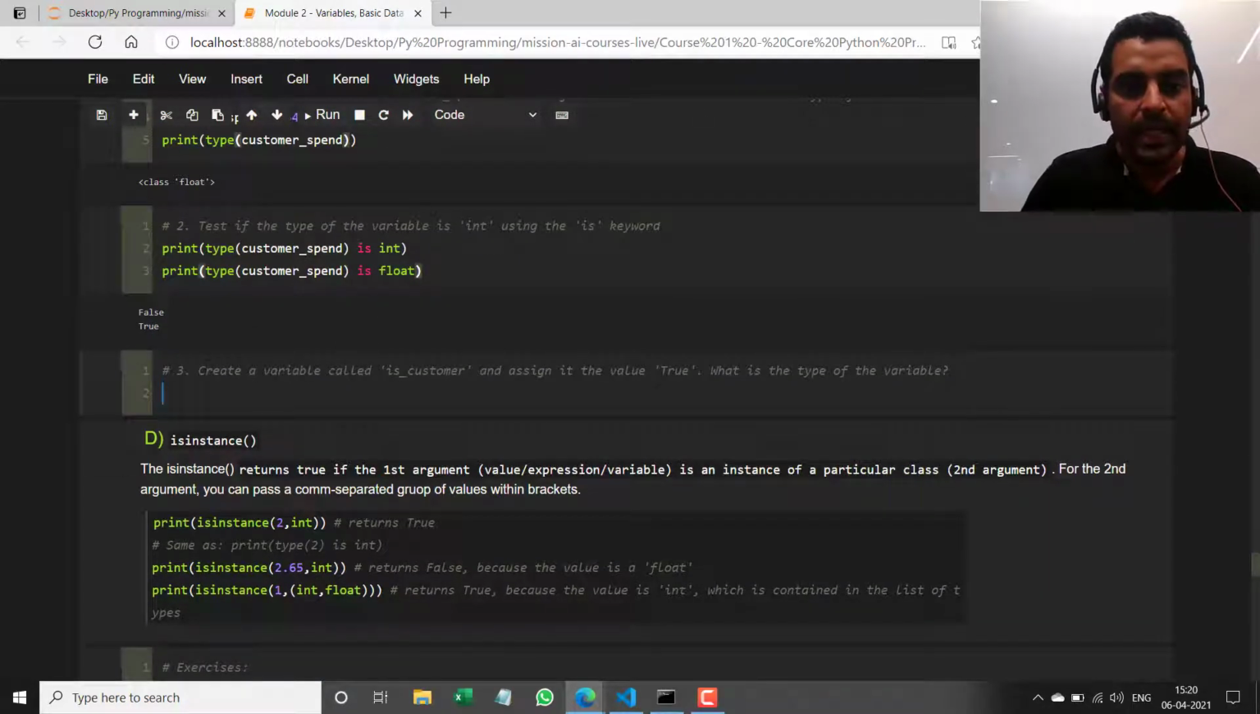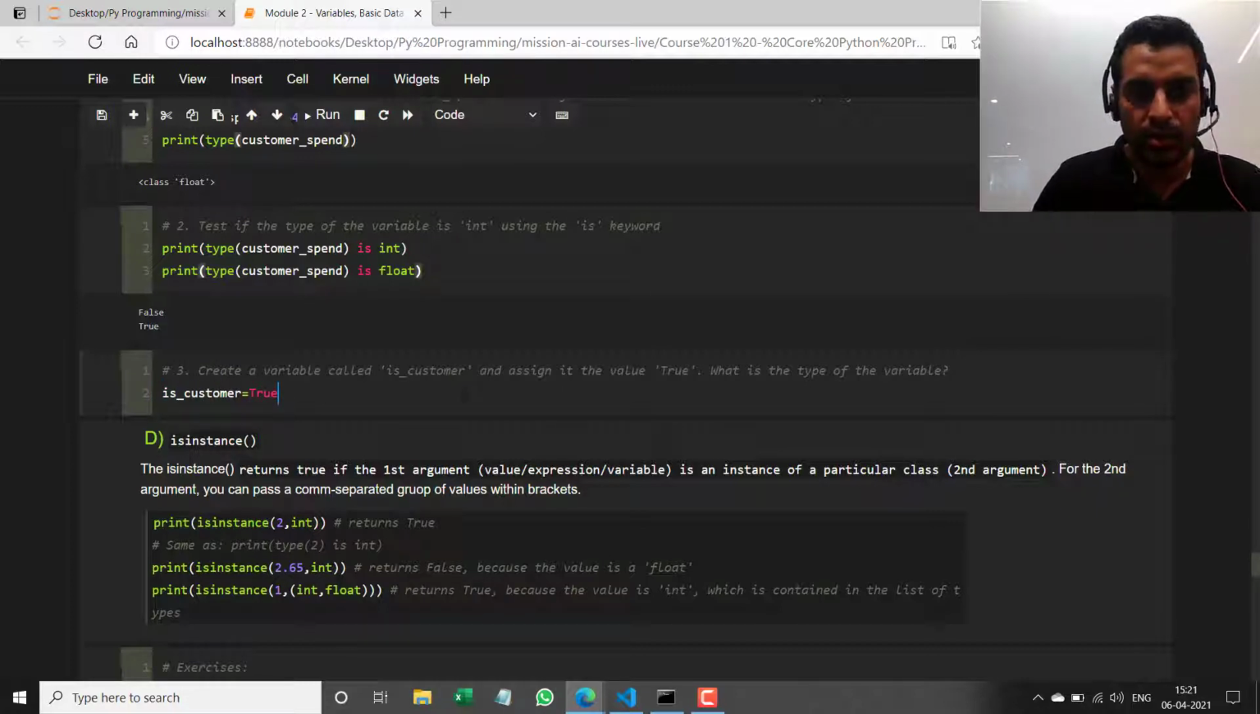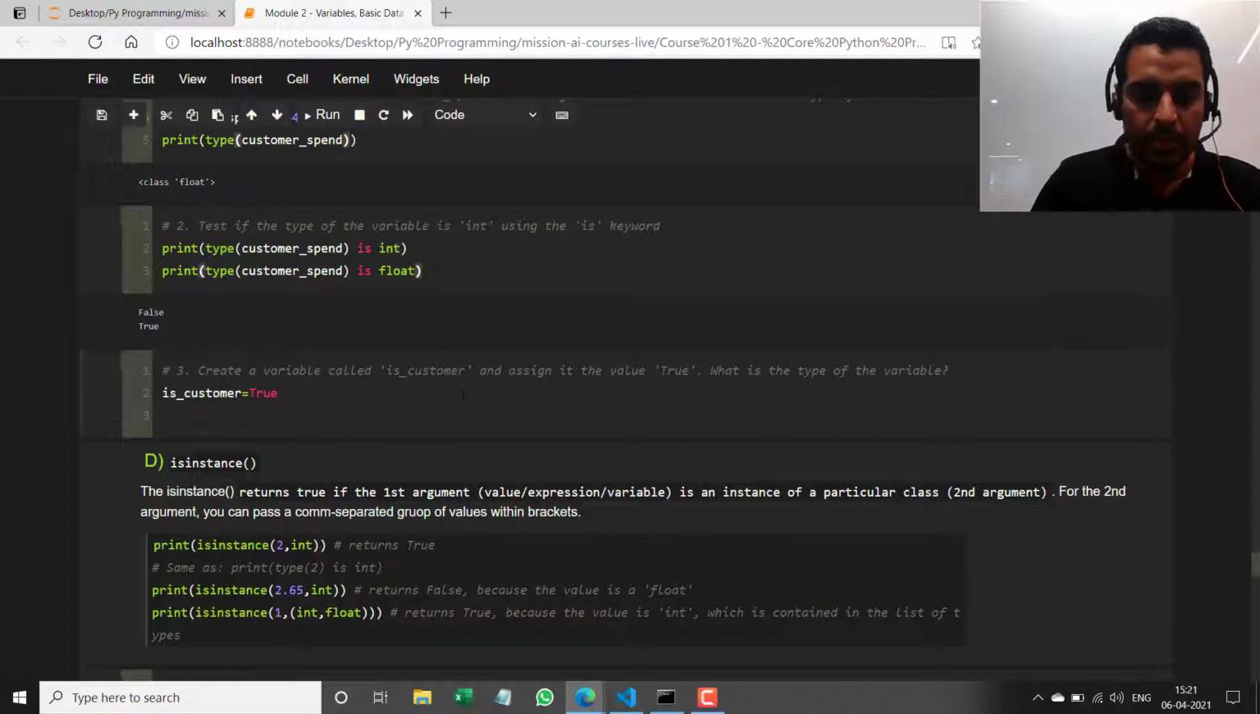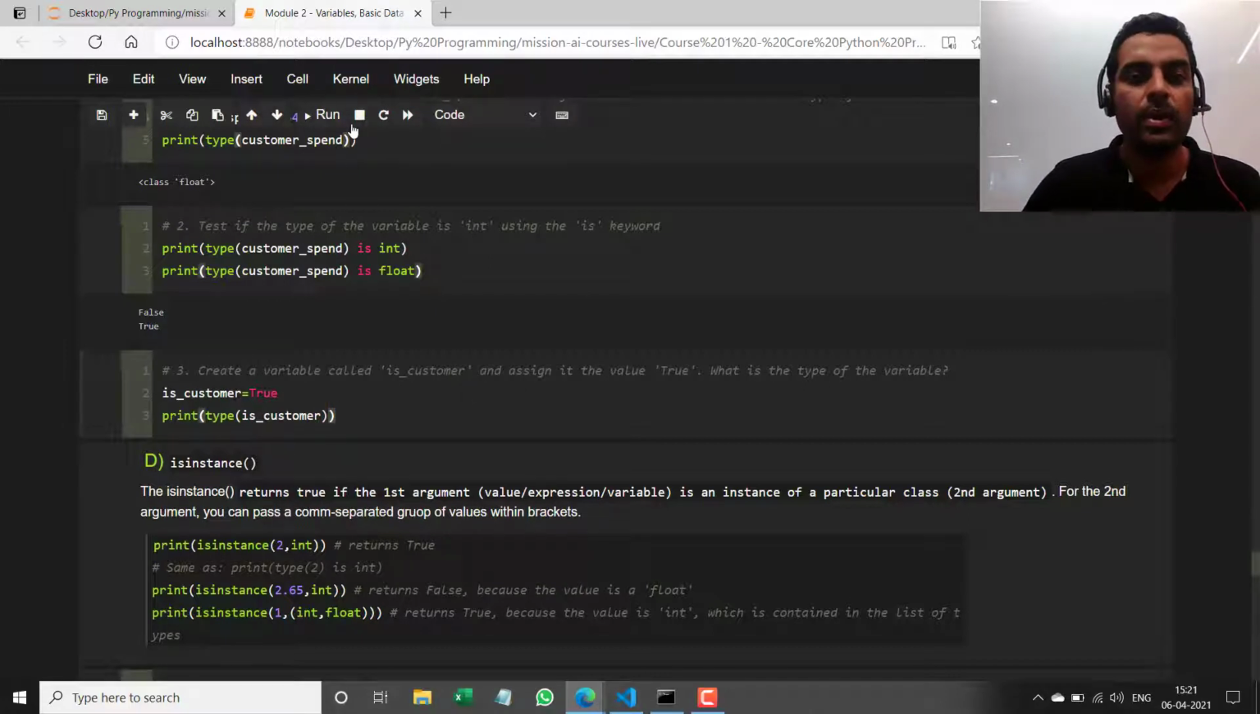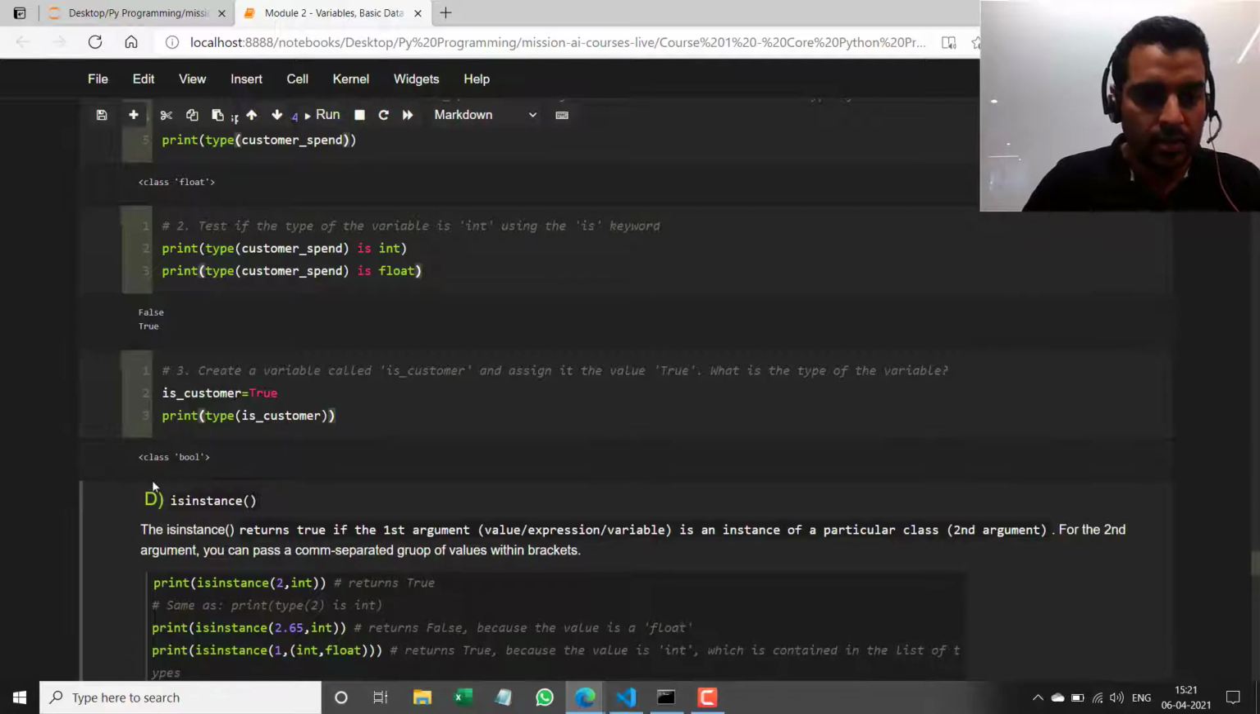Finally, create a variable called isCustomer. Assign it the value true. What is the value of the variable? So isCustomer equals true. What is the type? Print type of isCustomer. And since it has a value of true, we know in advance that it's a boolean. So it should return class bool. That's the type of this variable.